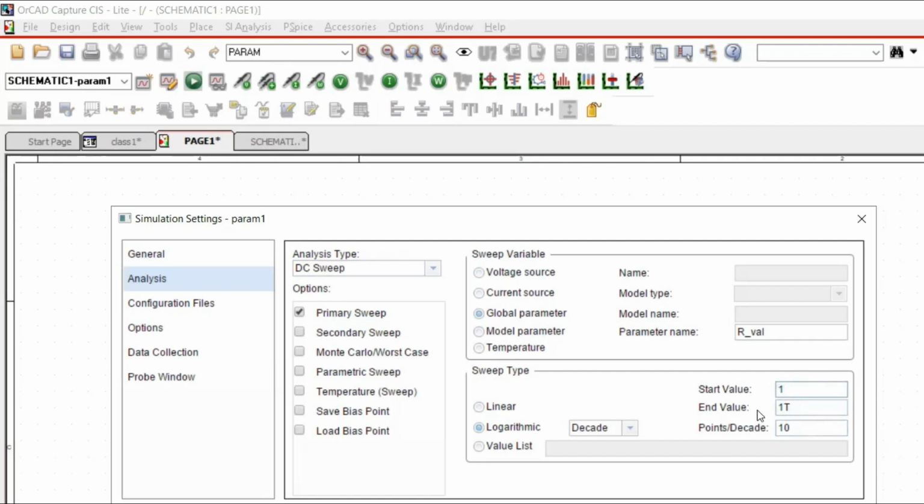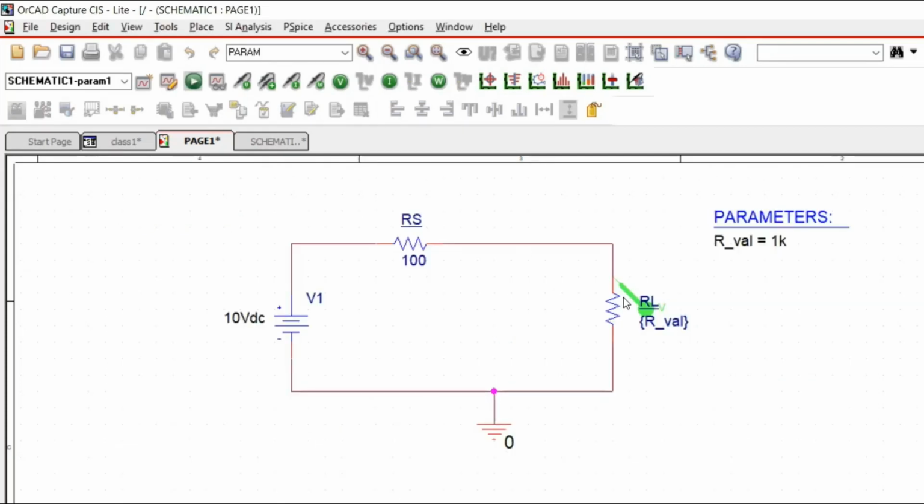And I'll go 2, 3, 4, 5, 6, 7, 8, 10. After that, in the next decade, I'll go 10, 20, 30, 40, so on. Once I reach 100, then 100, 200, 300. So that is the idea of having logarithmic sweep. And each decade, I'll have 10 points. Right. So I have added a voltage probe, and then I'll run the simulation.